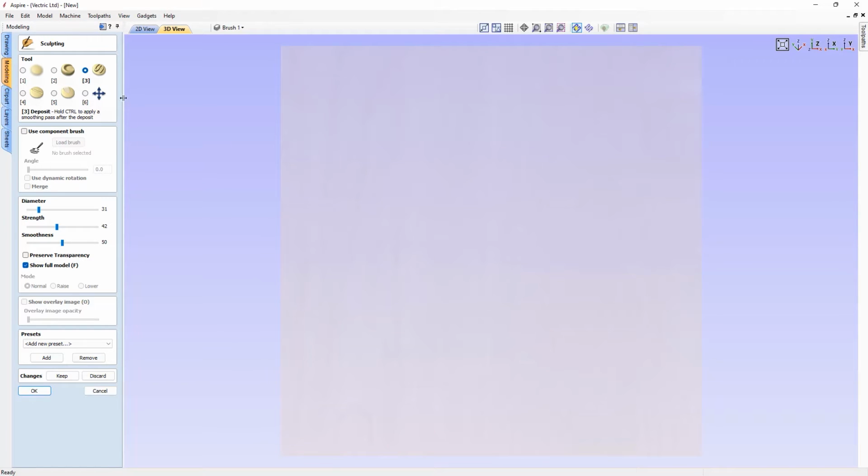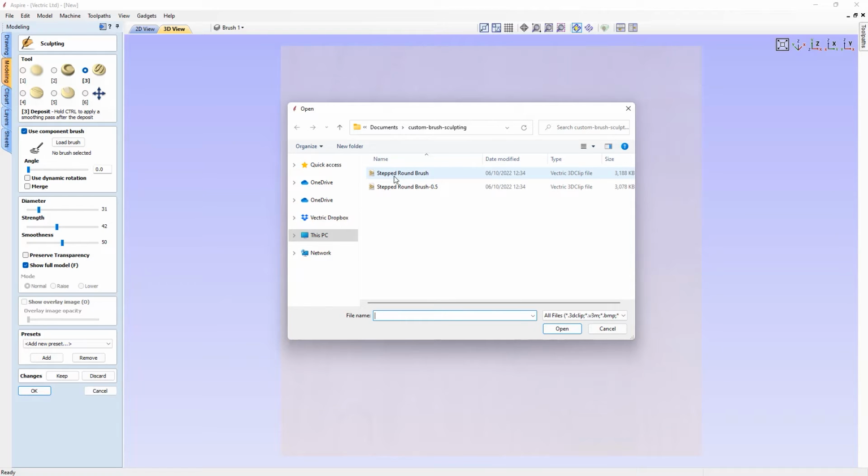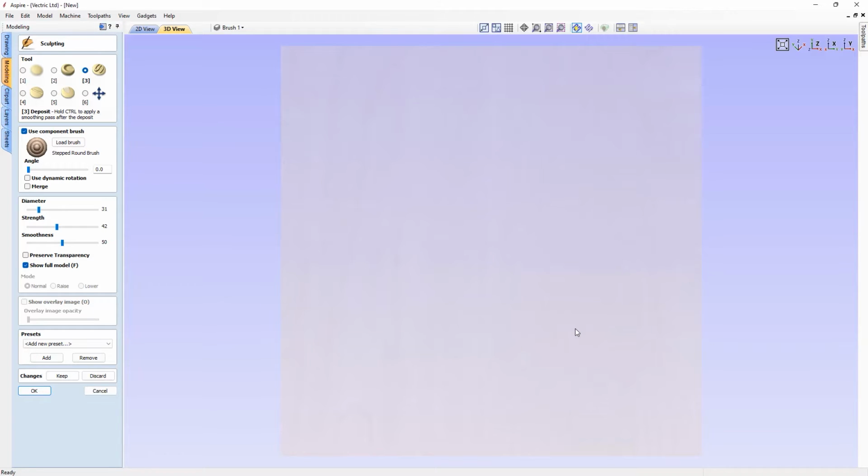In order for us to access our component brushes, we need to be in either the deposit or the remove tool. To access our component brushes, simply check this box here and that will enable us to use this option here to load in our brush. If we click on that, that will open up our folder, and here we can locate our custom brushes. We're going to take the stepped round brush here and press open, and we can see we've got a handy graphic here that represents the actual brush shape that we're going to use.